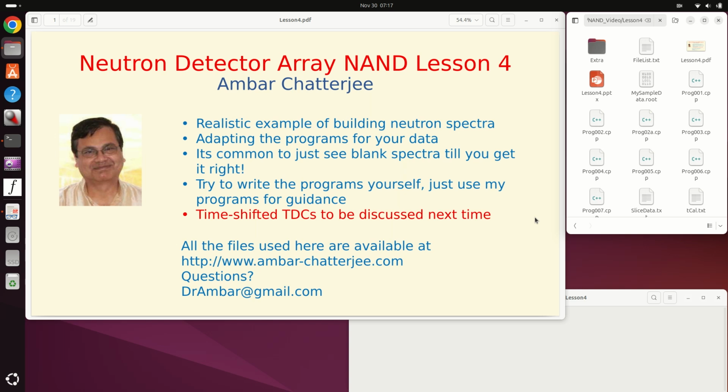Welcome to lesson 4. In the first 3 lessons, I've been showing you how you can prepare well structured root programs which will help you to analyze your data from the neutron detector array NAND at IUAC, New Delhi. Now here I am going to try and give you a more realistic example. What we have seen so far is fine. In fact, that's the complete program.